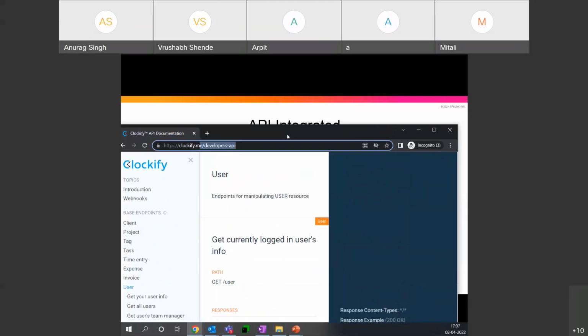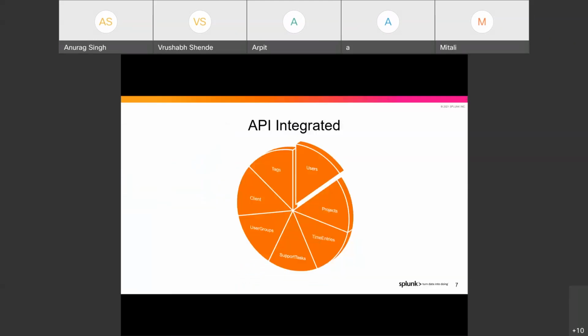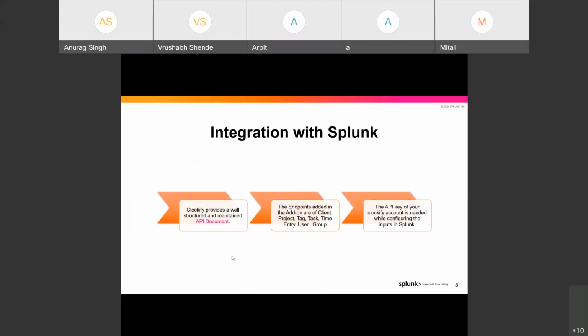Also, they have a good developer forum. If you need to troubleshoot, you can contact them, or contact us for the Splunk side to get information. As we saw, there are different APIs provided in their documentation. In our Splunk add-on, we are hitting client, project, user, and time entries. We are getting this data in our Splunk environment via the add-on.